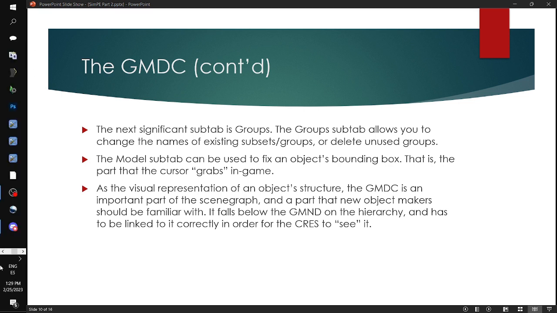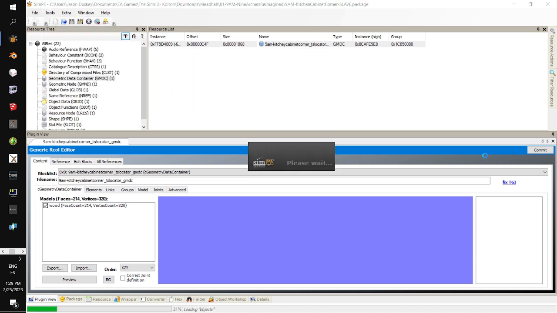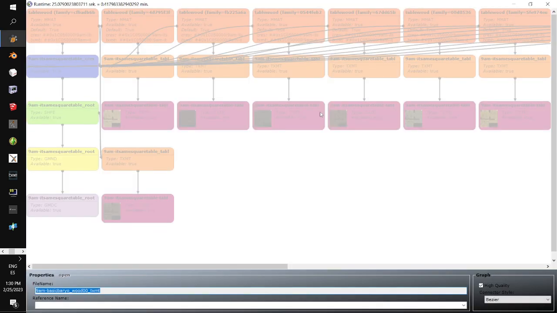So, what do I mean by that? For newer object makers, and I always hammer this point home, check your scene graph. If something is broken, check your scene graph. The scene graph is a visual representation of how the object is put together. And the GMDC is down here at the bottom. It talks to the GMND. And if your GMDC does not talk to the GMND, this line will be broken.